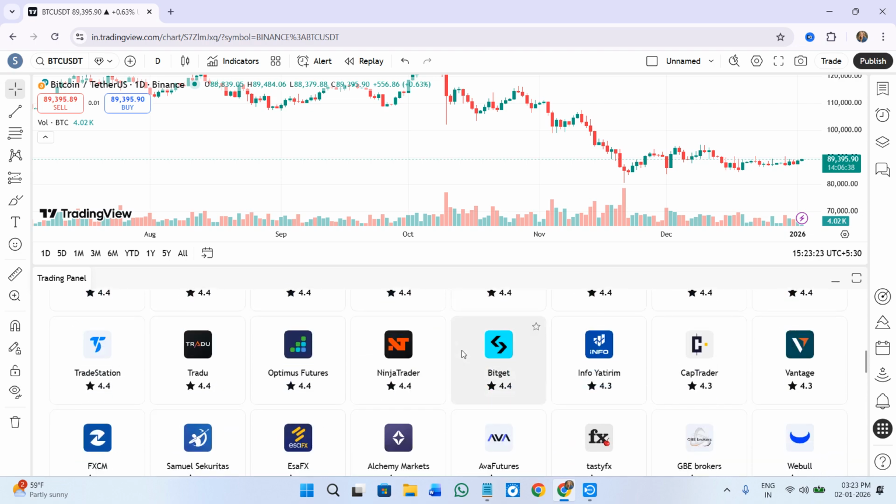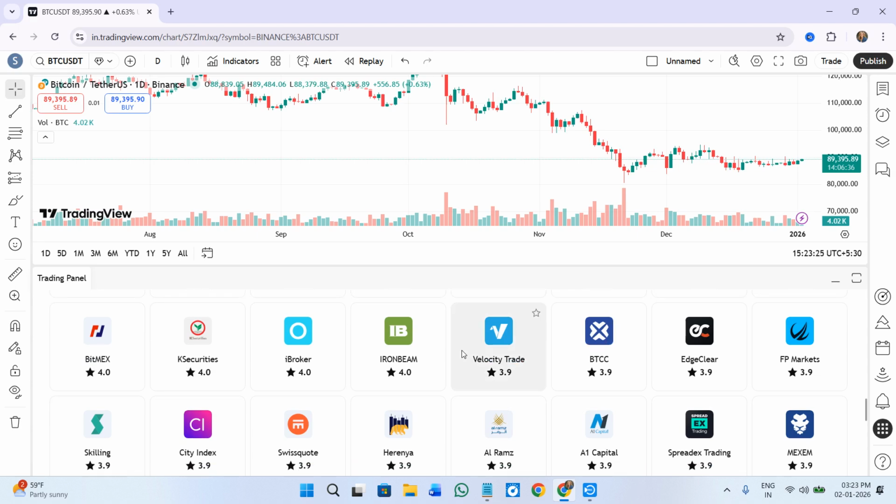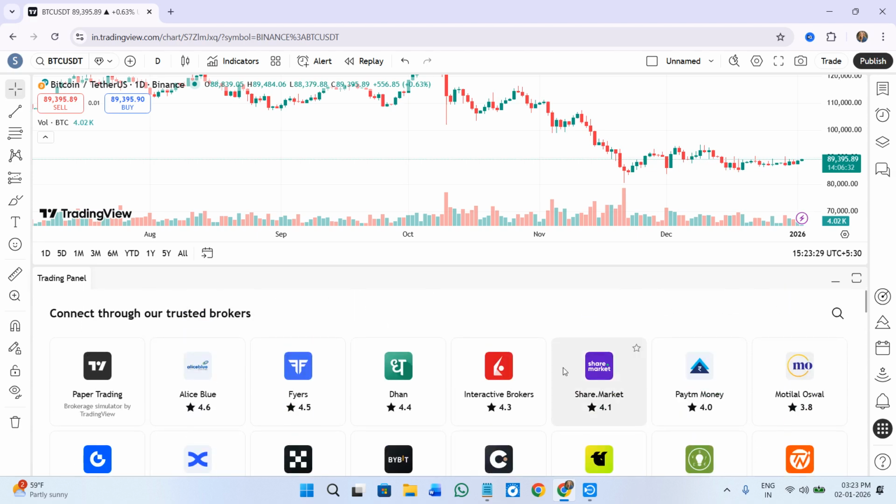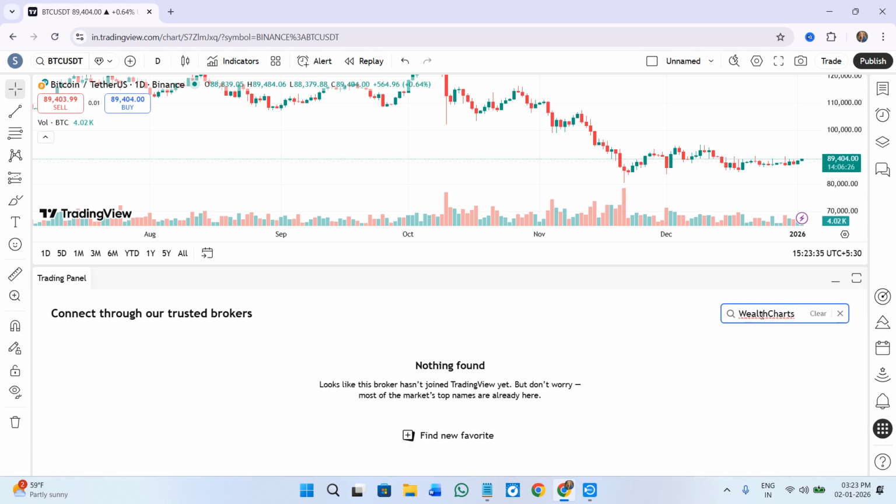Now, among these brokers, simply look for WealthCharts. So here you can either look for its icon here in this list, or you can use the search bar on the top right hand corner of the screen. Then you can simply search for WealthCharts. Now, when you type WealthCharts here in the search bar, as you can see, nothing found. It simply means that you can't connect WealthCharts with TradingView directly.